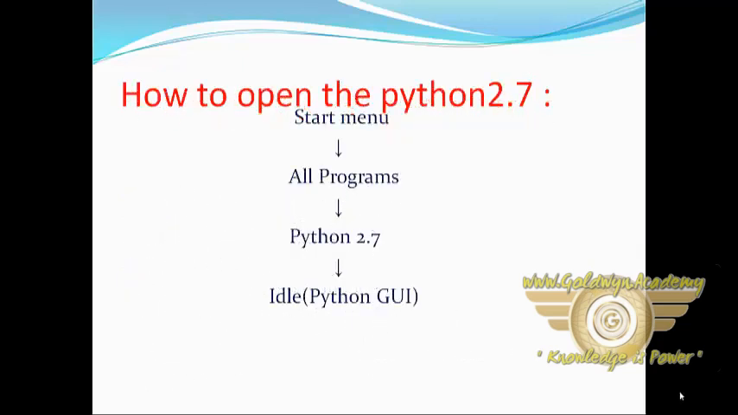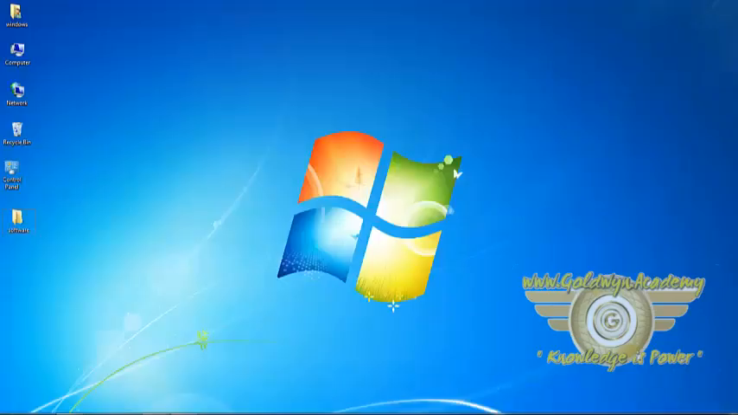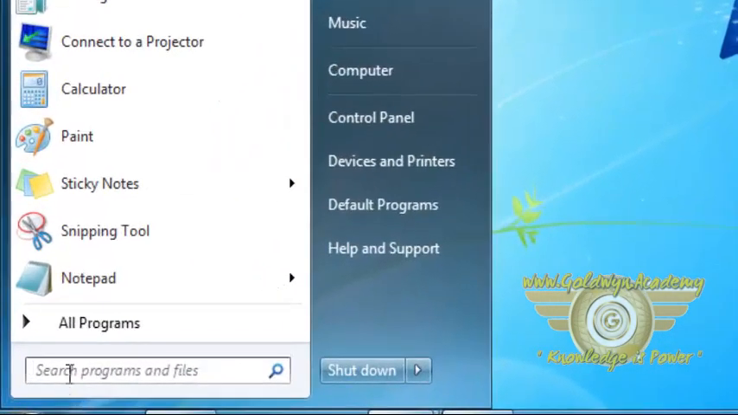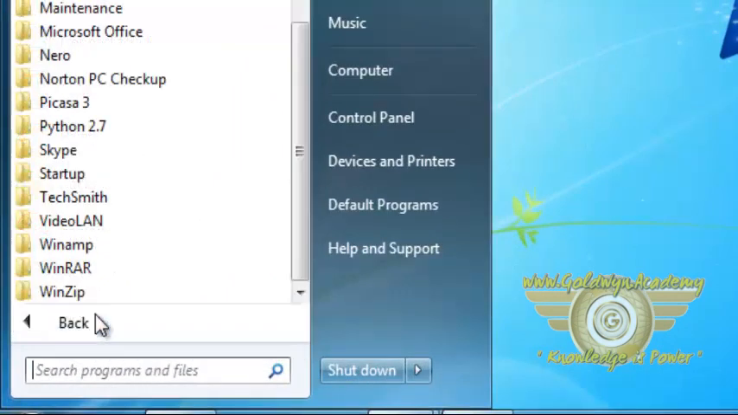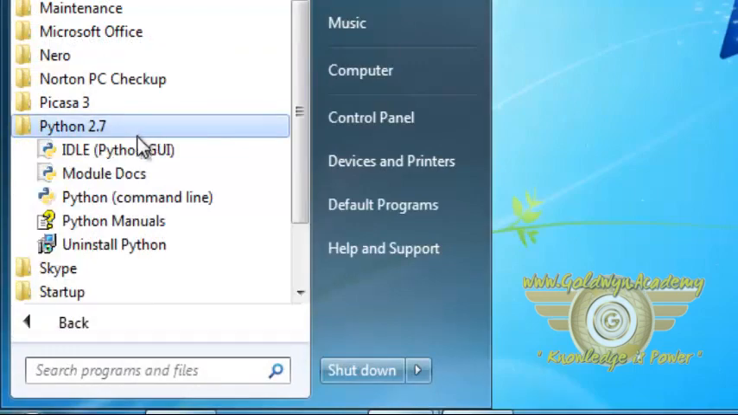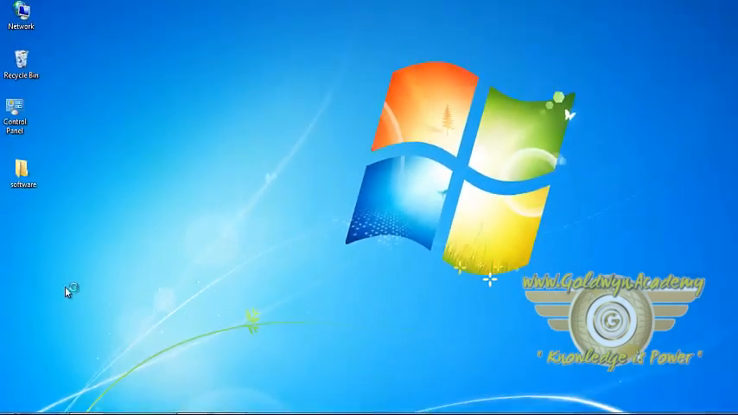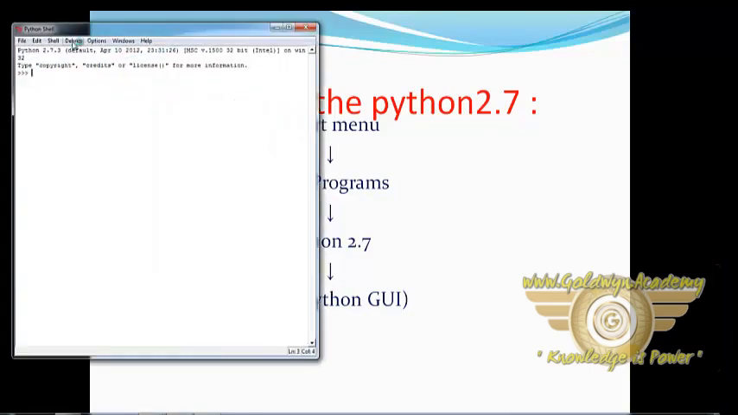Now we see how to open the Python 2.7. This is the path for opening the Python 2.7. Now we see practically how to open the Python 2.7. First of all, go into Start menu and select All Programs, and then select the Python 2.7 and select IDLE Python GUI, and we have the screen of Python shell on our main window.